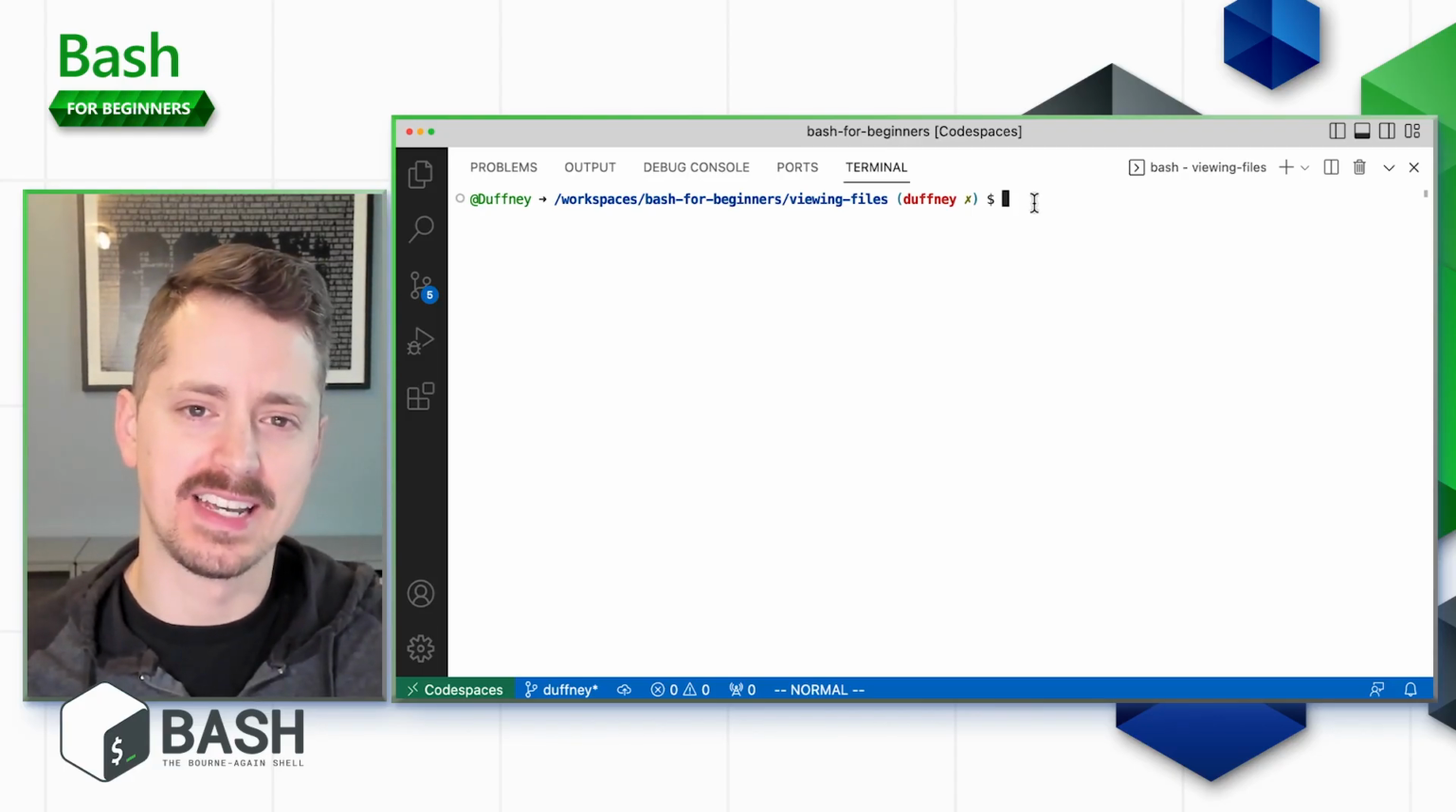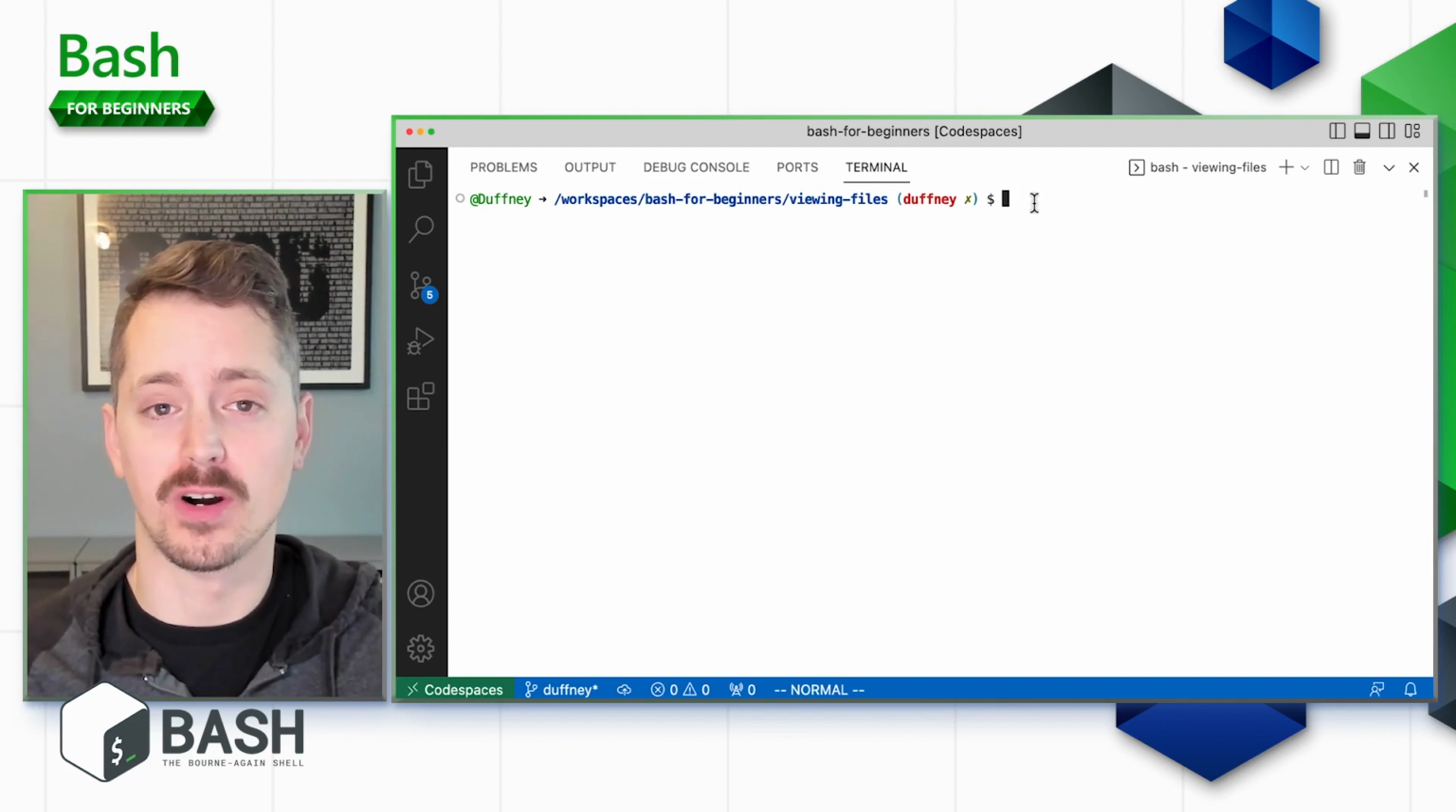Did you know you don't need to leave the terminal to read the contents of a file? That's right. No GUI tools or text editors are required. Bash has several commands that you can use to read the contents of a file and display it in the terminal window itself. And the first of those commands is the cat command, which stands for concatenation.